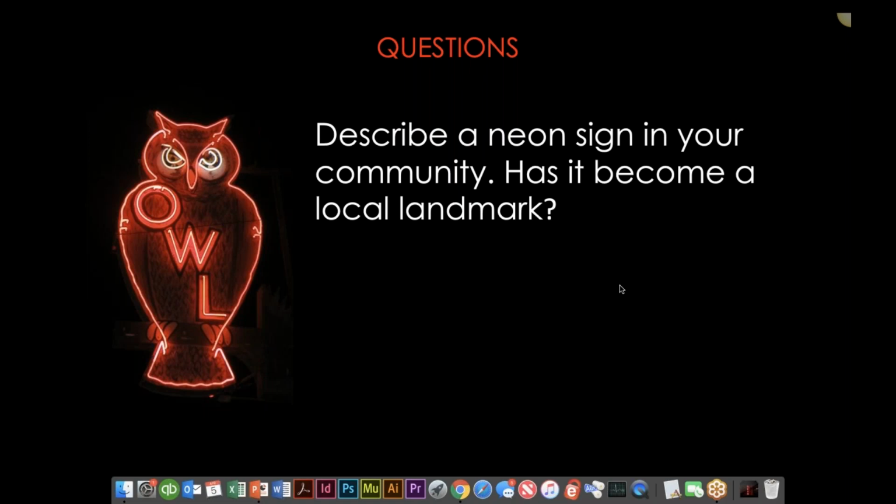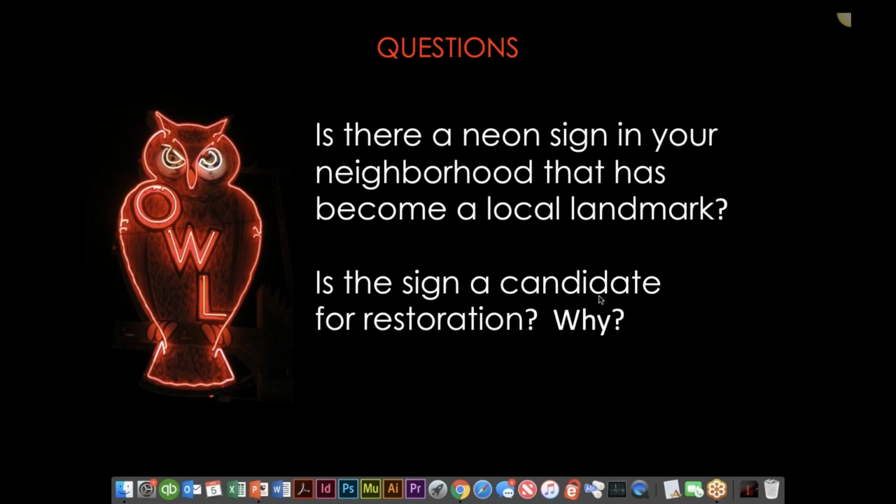And maybe we can integrate this. So when you're thinking of your favorite signs, just think about how it's really gone from being advertising to a landmark. The other thing that's really interesting to think about is, is it a candidate for restoration, and why that is. For me, when we try to restore signs in San Francisco, sometimes the biggest question is, how much does the owner of the sign care about it? And that can be a real deciding factor.